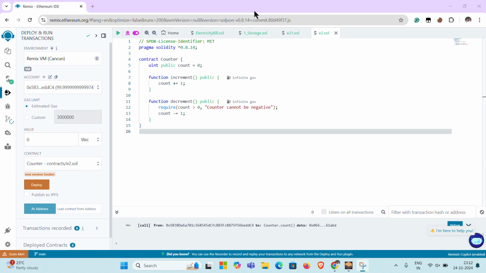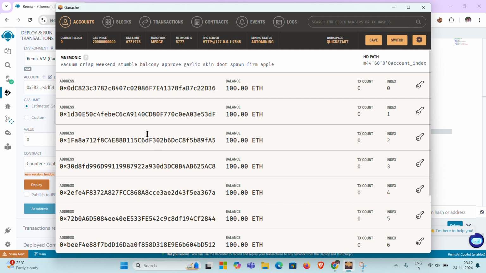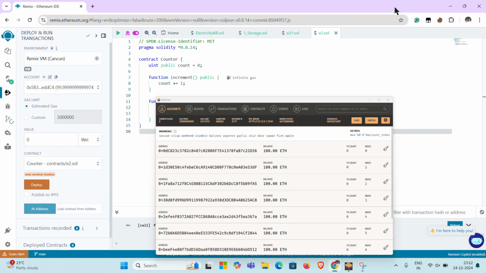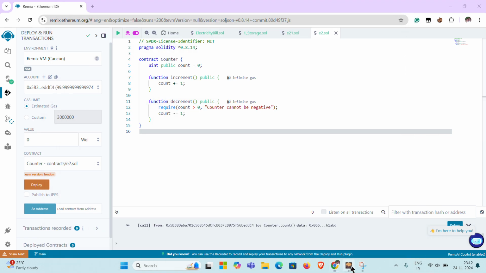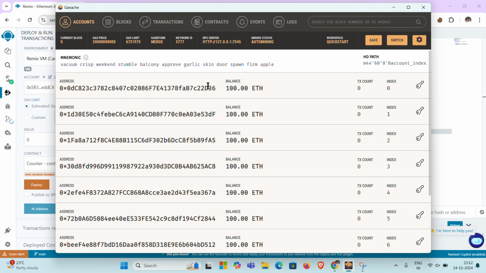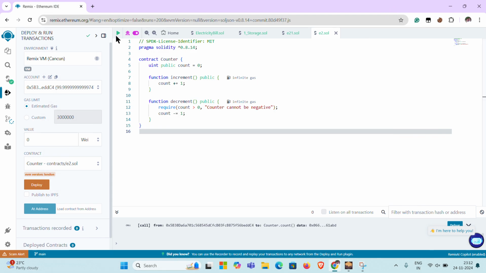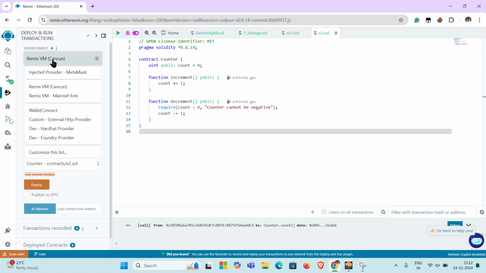Now here we deploy a smart contract in a local Ganache node. Make sure your Ganache node is open, and load your Ganache account into MetaMask. Then MetaMask connects to the Remix IDE with the help of the injected provider MetaMask option.